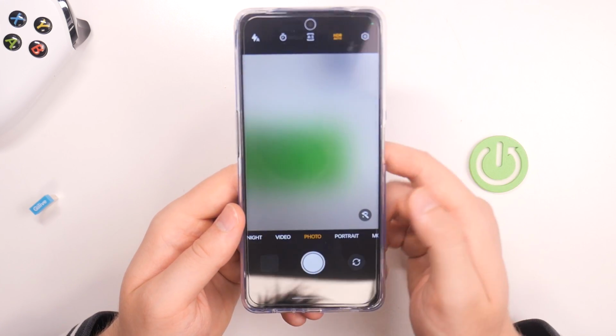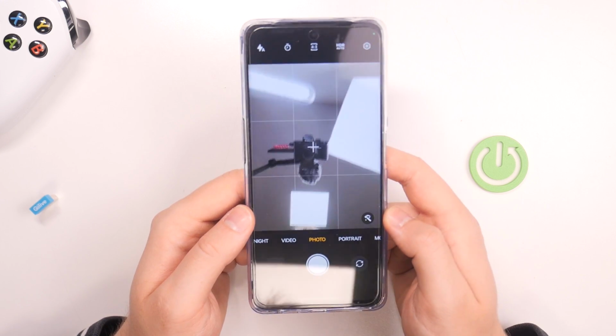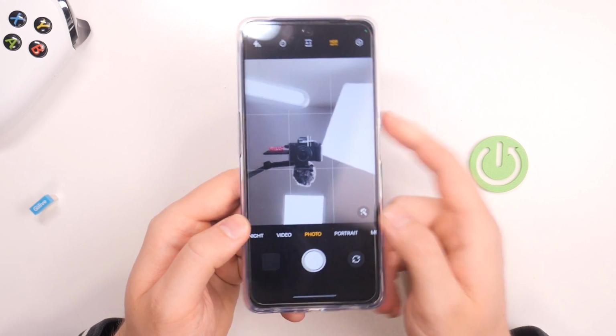And as you can see, that's all for this video. That's all the camera tips and tricks for the OnePlus Nord CE 3 Lite. Hope you like it.